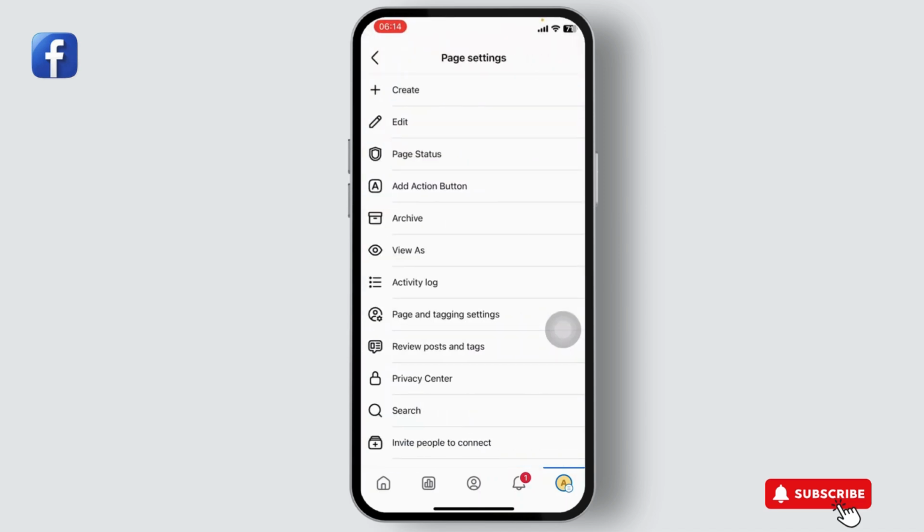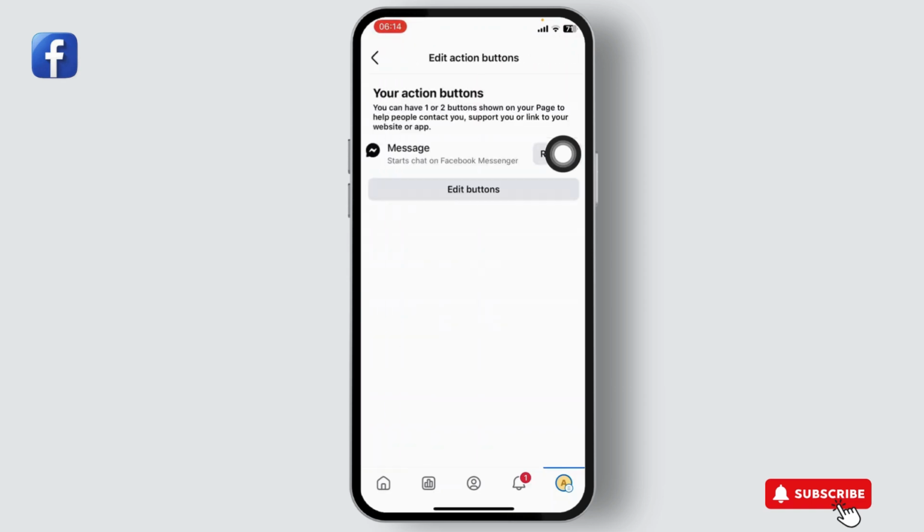After you're on page settings, you'll see an option called add action button, or you can see an option such as edit action button. You can tap on that, and after you tap on that, you should find an option called WhatsApp message. Now I do not have the WhatsApp option right here, but you can have it right here if you have added that action button previously.